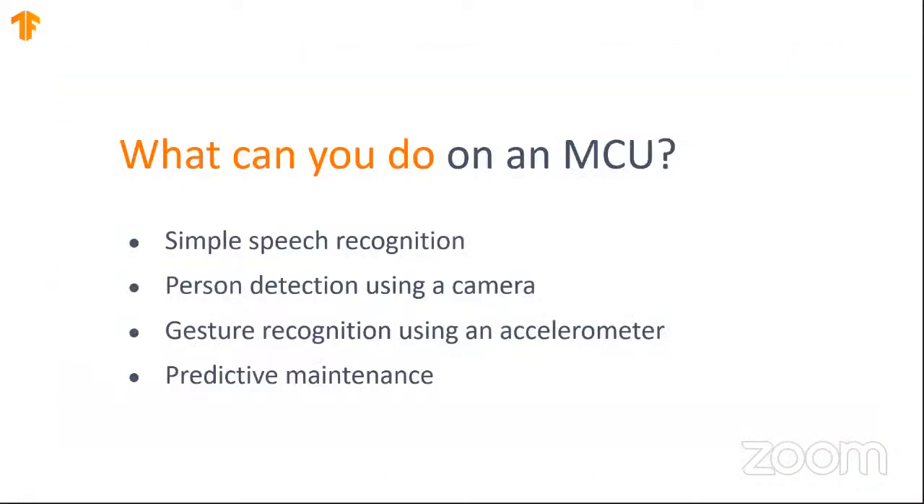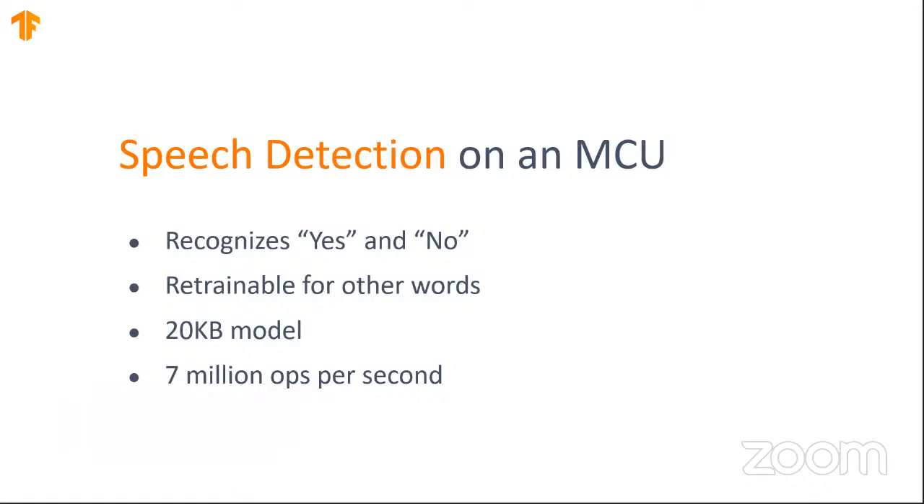Other applications are speech recognition, person detection using a camera for CCTV cameras, gesture recognition using an accelerometer, and predictive maintenance. We have all these. So even if you take Alexa devices, they have two types of models. One is the edge model. The edge model will always be active. So whenever you say, hey Alexa, the edge model recognizes your voice and boots up or turns on the actual device. And then the next command you give gets recorded and sent to the cloud. So things are like that.